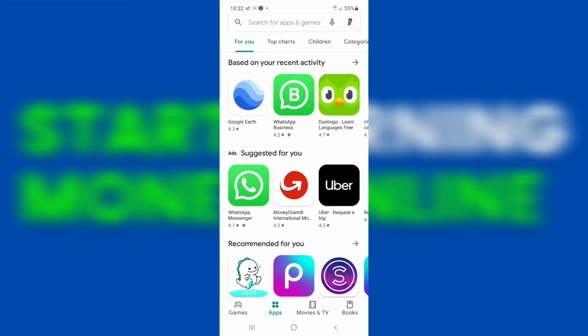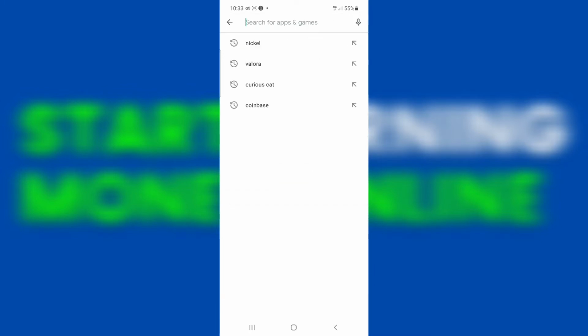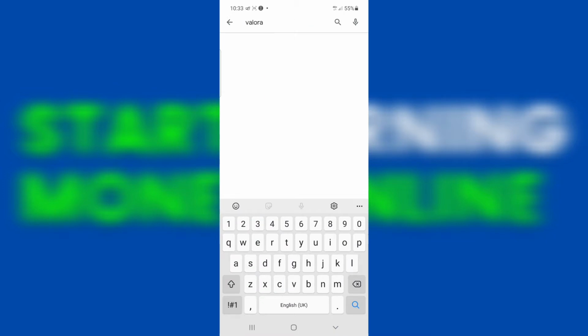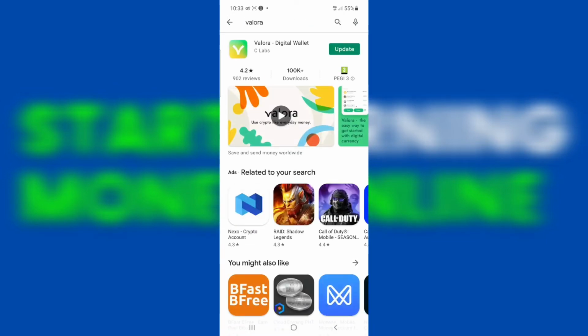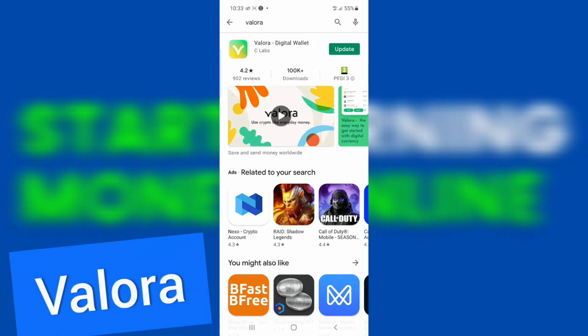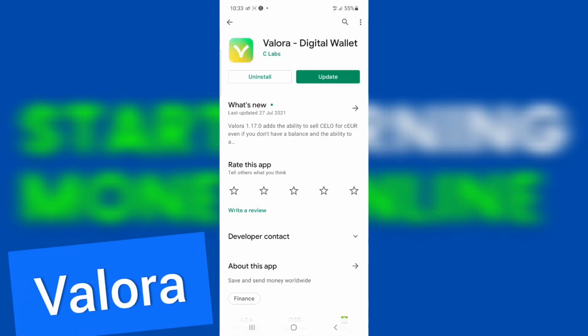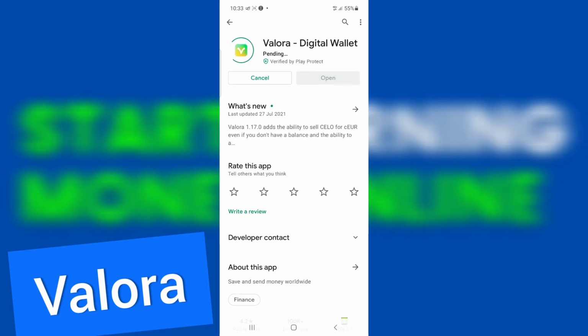As you can see, first you just need to go to your Google Play Store, just like we are right now, and search for this application that is called Valora. This is the application. Search for Valora and click on it. You have to install the application. You can see that I have installed the application. So I need to update the application in your presence right now.